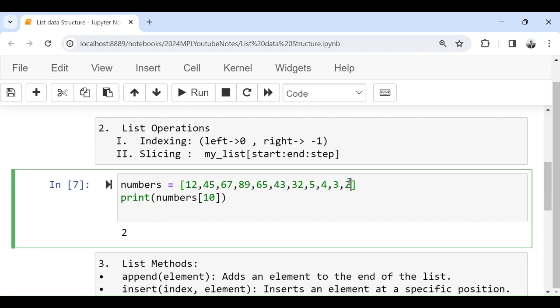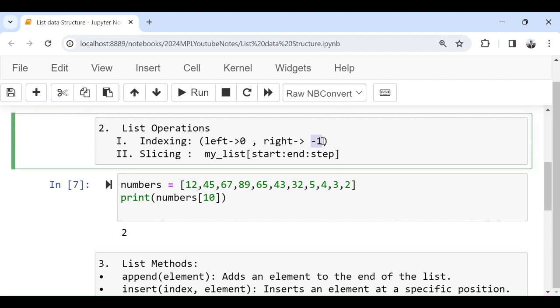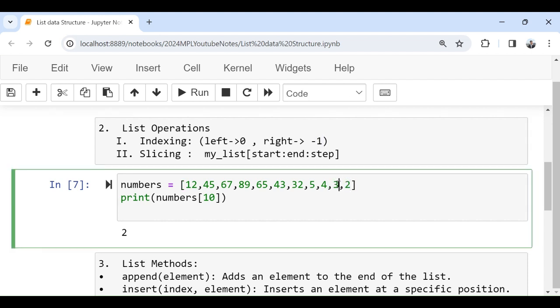If I want to address from the right side, my index will start from -1. So the index for this one is -1, -2, -3, -4, -5, -6, -7. So if I want to print 2, if I address from the left side, its address will be 10. If I address it from the right side, it will be -1.